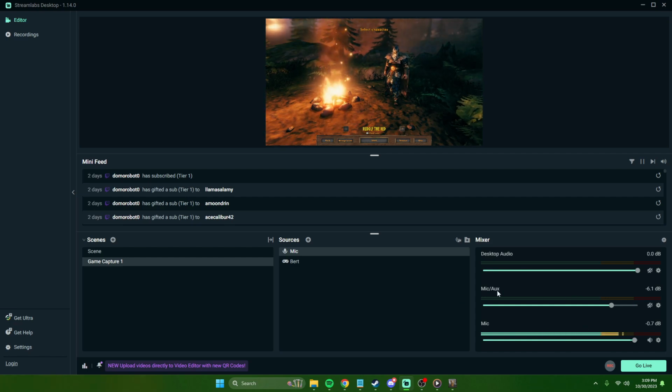One other thing we want to check here is make sure our desktop audio in the mixer is not muted. That's going to be picking up game noises, right? So right now, the desktop audio is picking up anything that Valheim is making noise-wise. Cool. And again, we've got the basics set up. We're good to go. We could hit go live and people can now hear us and see the game at the same exact time. No problems whatsoever.